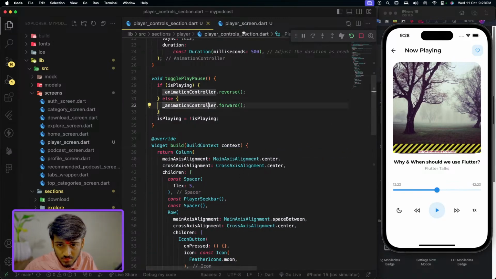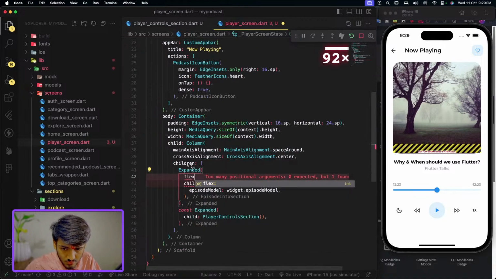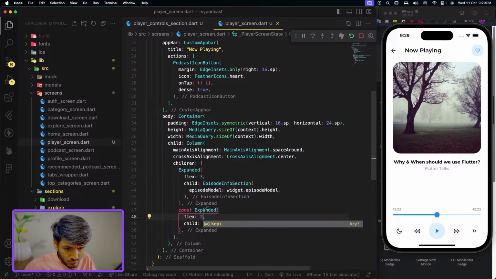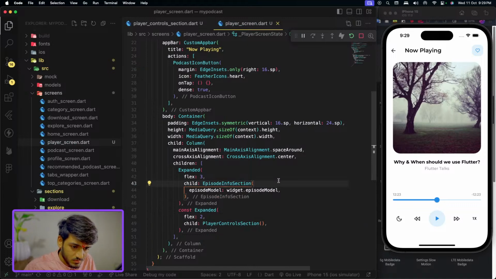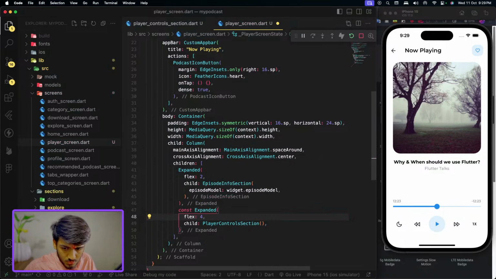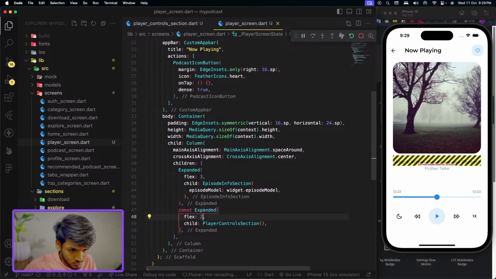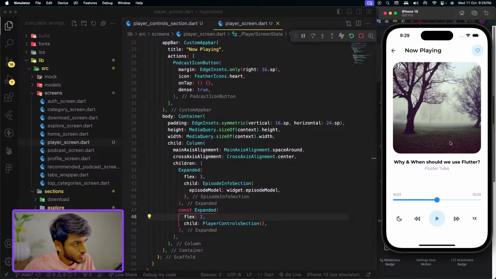Now we have an error there as well because we need to increase the flex. 3, flex 2. Or if I just say 2 and 1 here, well, that's not gonna work, but we can have 4 by 3, 3 by 2. This works. So it's gonna be a responsive UI. We have successfully completed the player screen.